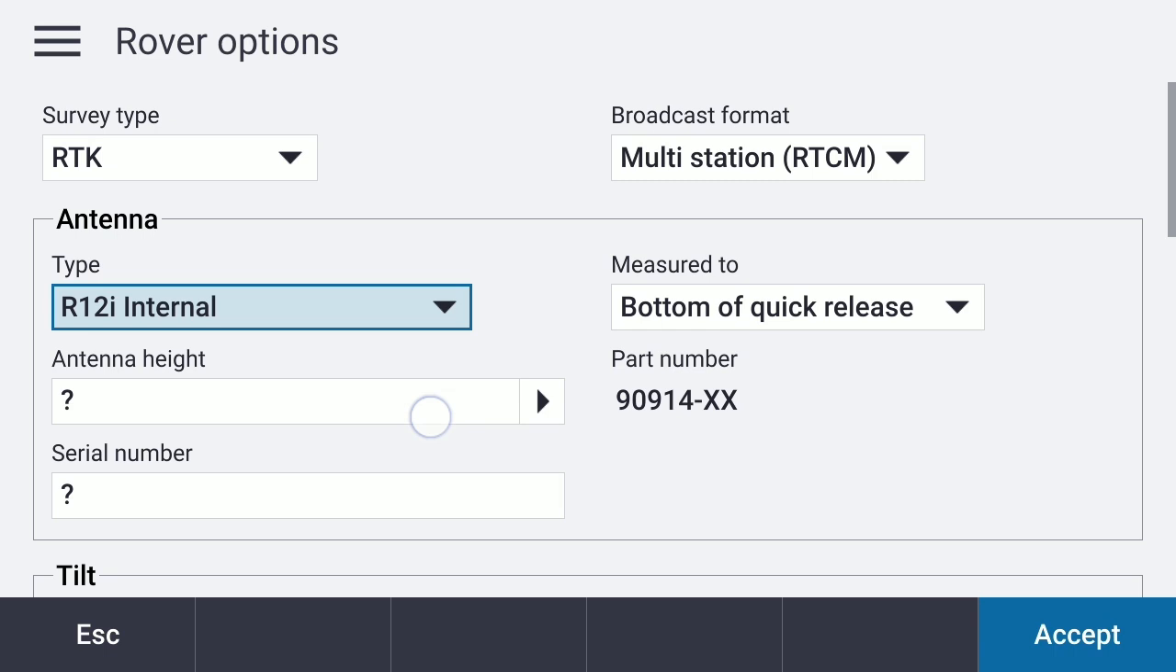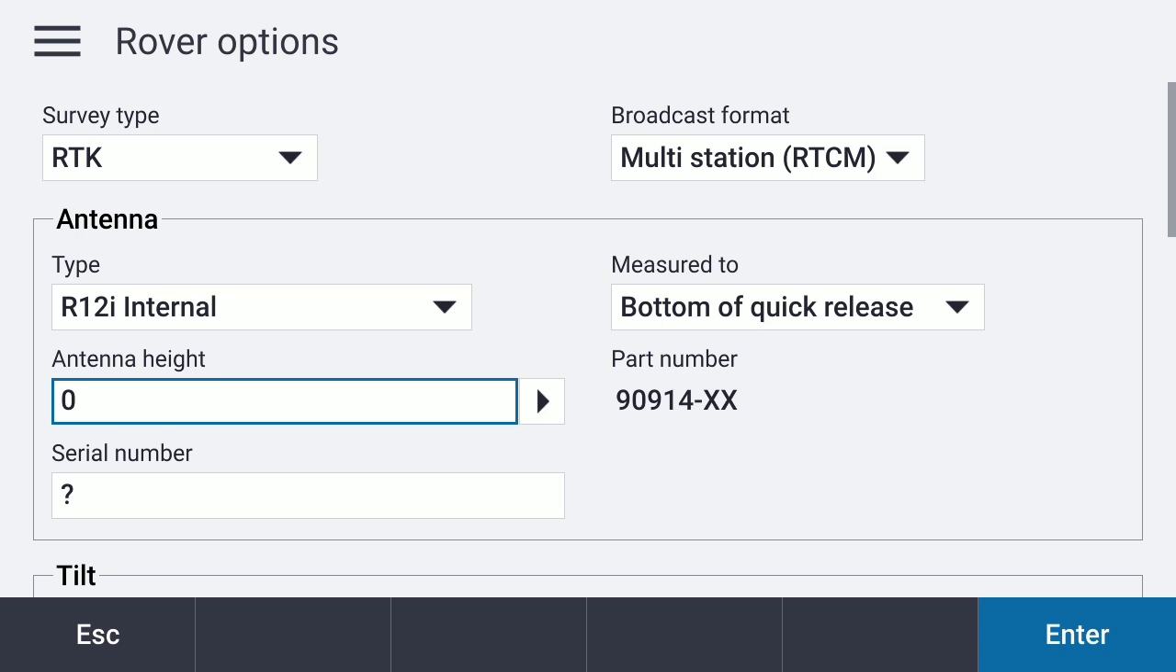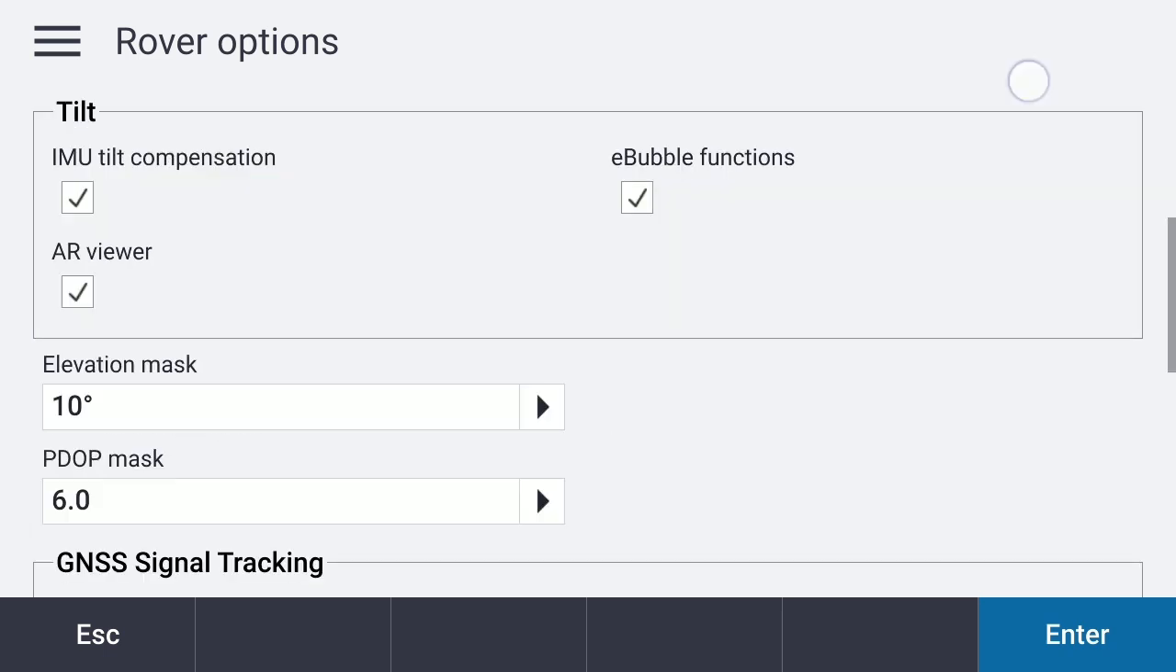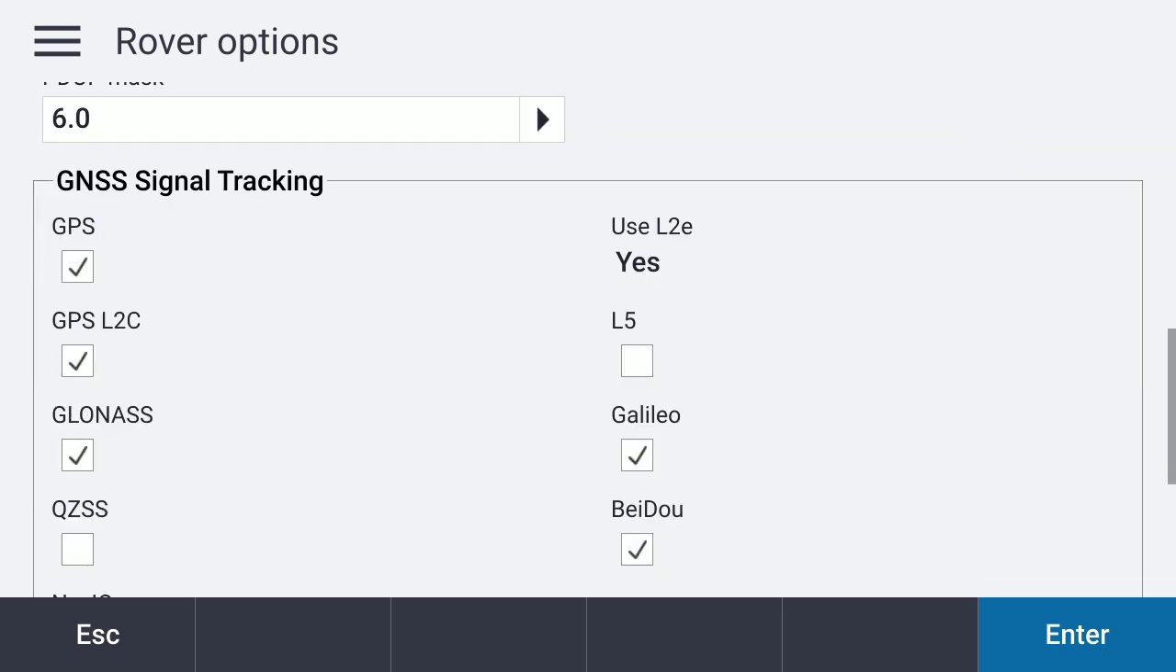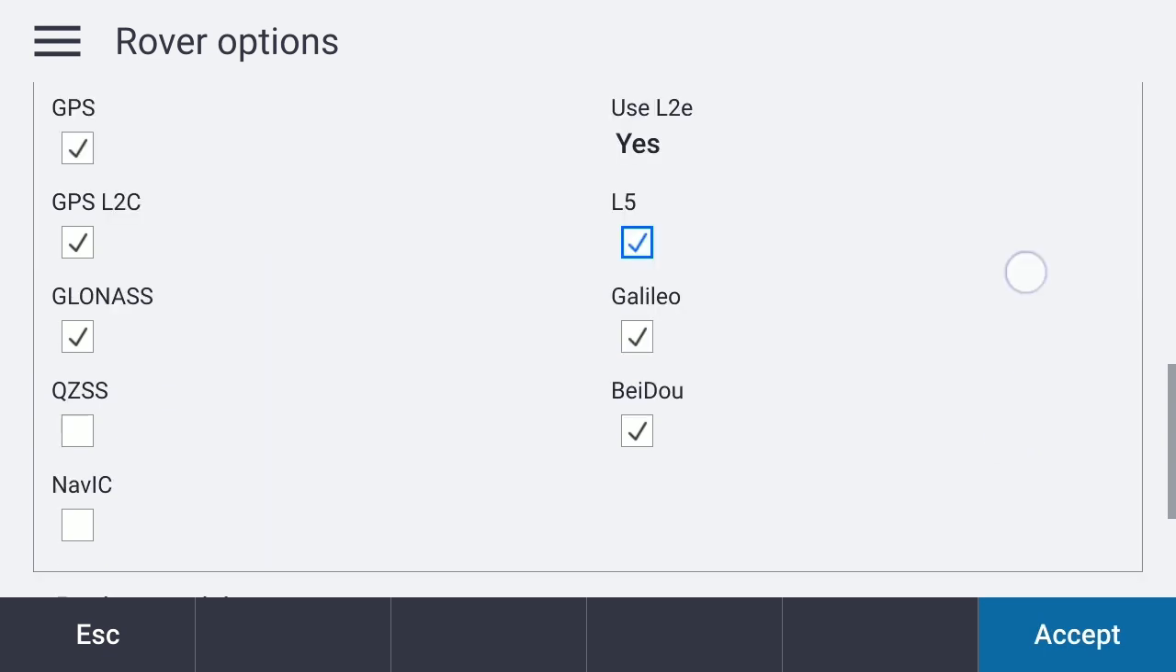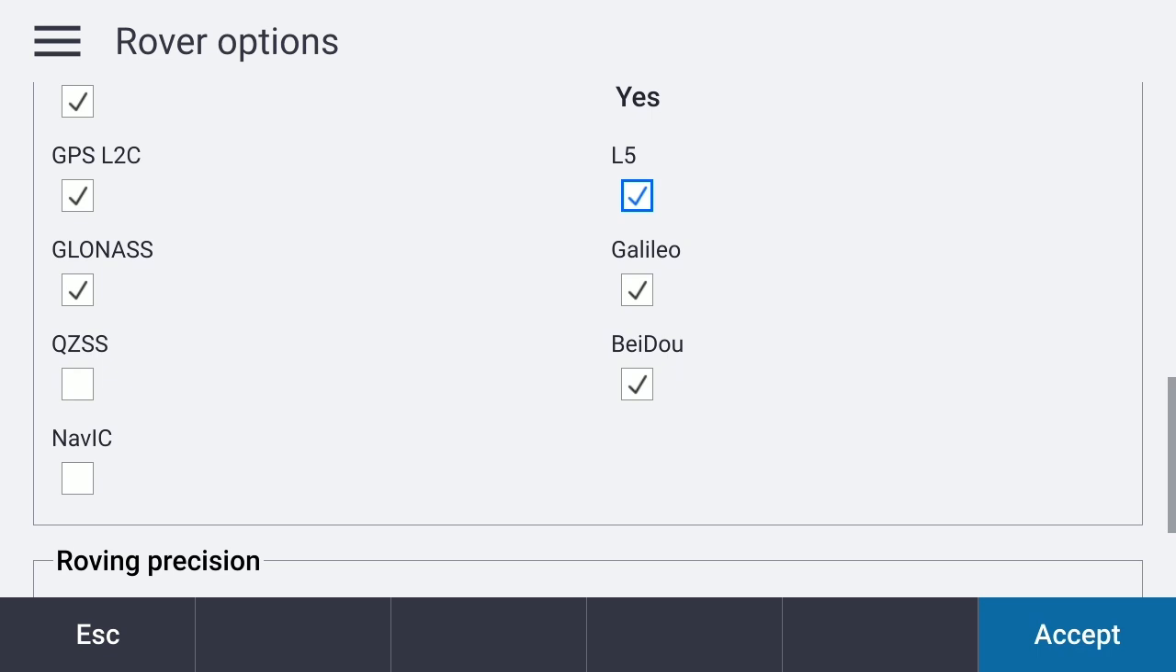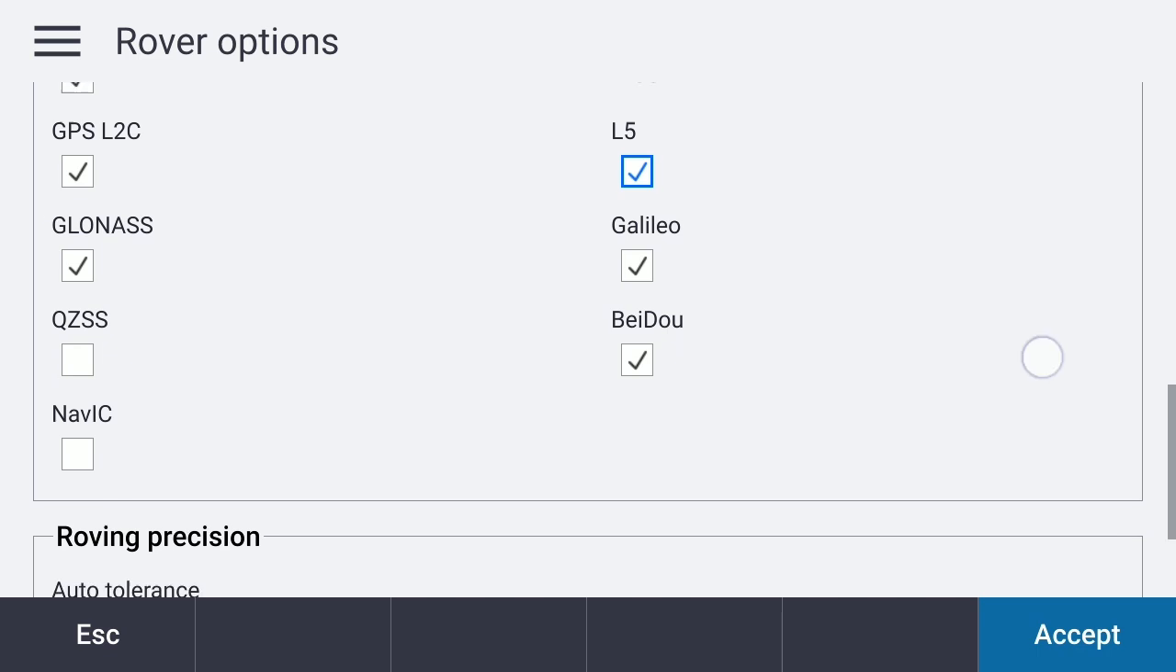These elements under the antenna are going to be specific to your equipment. We're using an R12i here, and we'll go ahead and just set the antenna height to 0 for now. Just as another feature, the .1 network supports L5, so if your antenna is capable of L5, we recommend that you use that as well, and of course all 4 constellations.